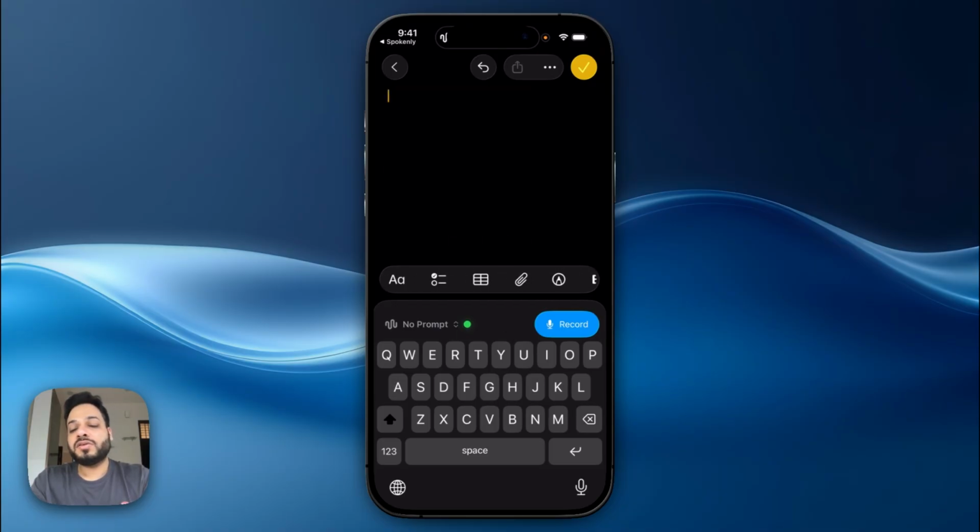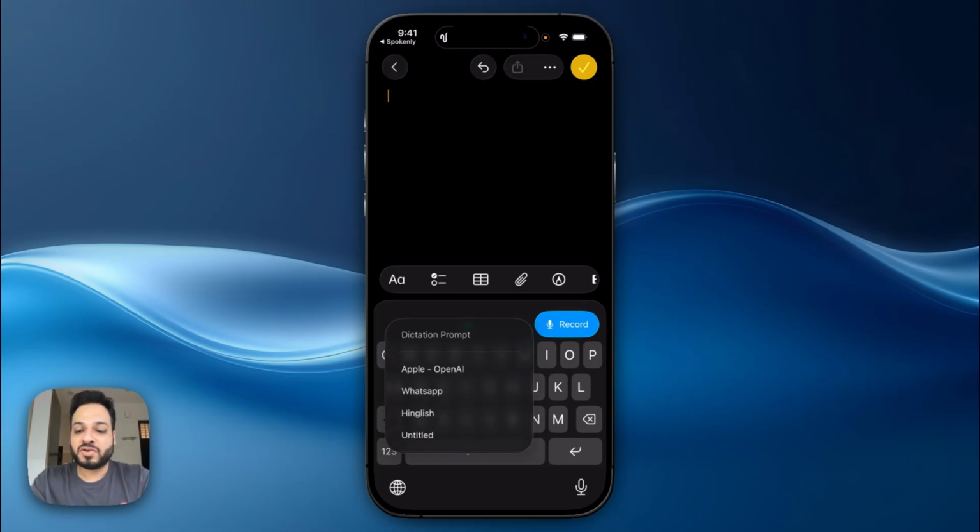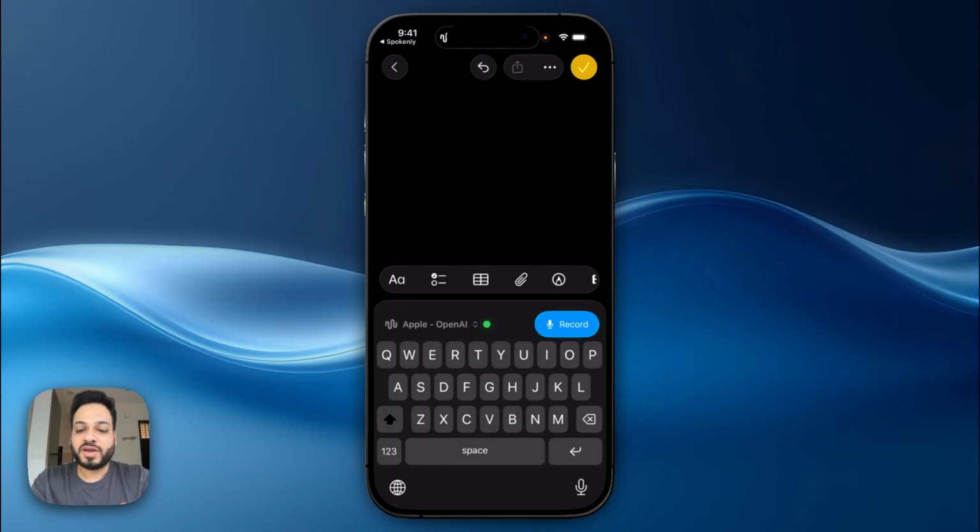Now, the way to select what prompt to use is very simple. Just press on here and you can select any prompt right here, right? Now, I'll speak in a fairly scattered way and let's see if the OpenAI prompt is able to fix my mistakes, right?